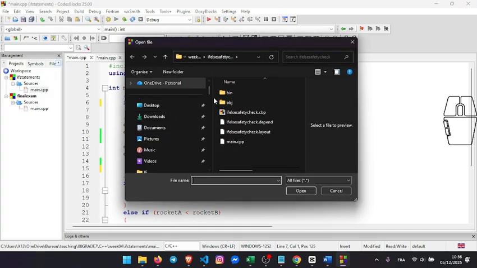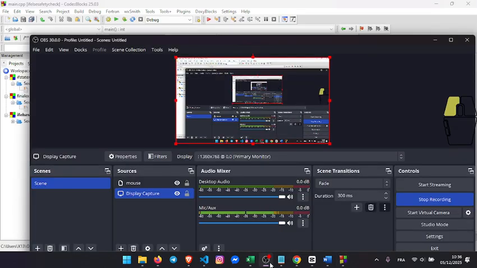Like open this one, yeah, exactly. Is it recording? Yes, it is recording.